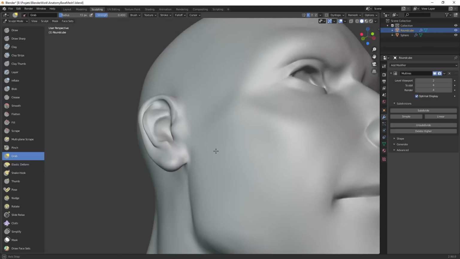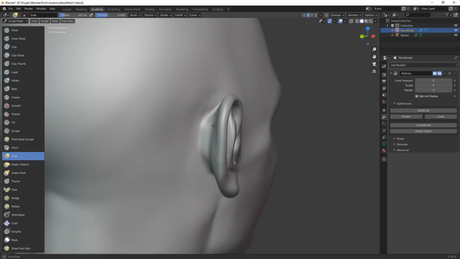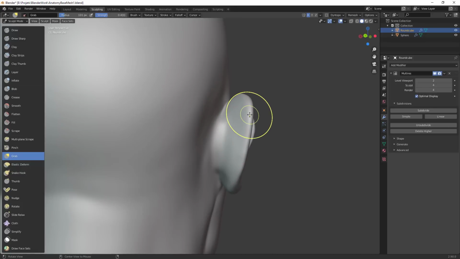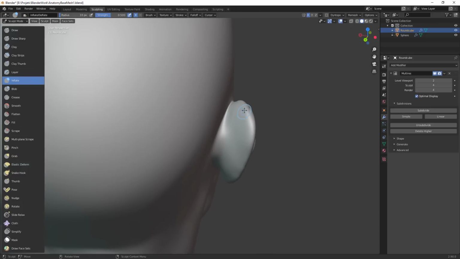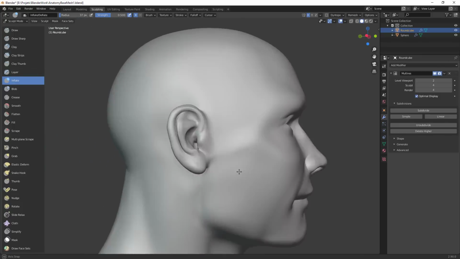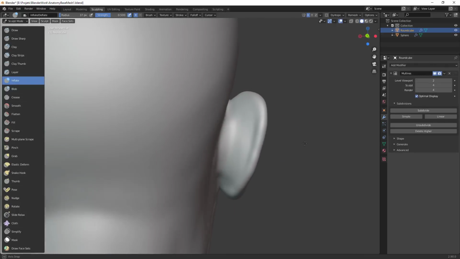As you can see, it's smaller than what we think. It's like tapering toward the skull. And after that, using the inflate brush, you can add a bit of thickness to the helix from the back without breaking the front. So just take a look at what you're doing, of course.